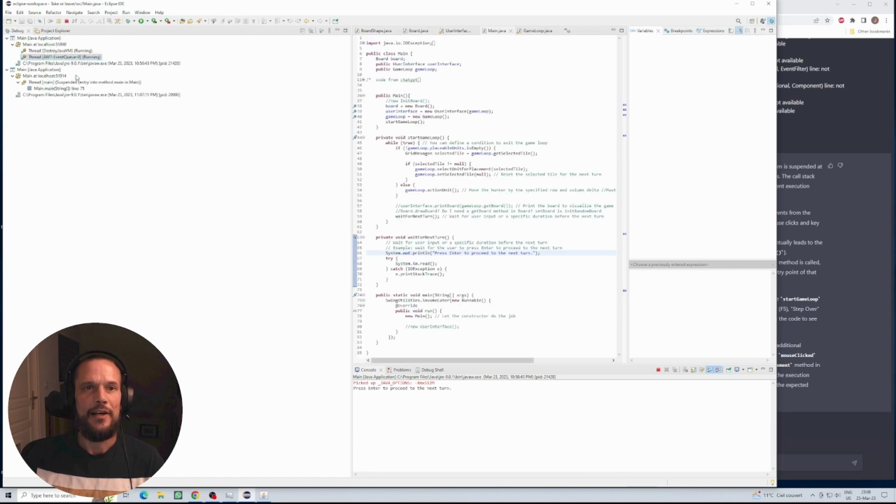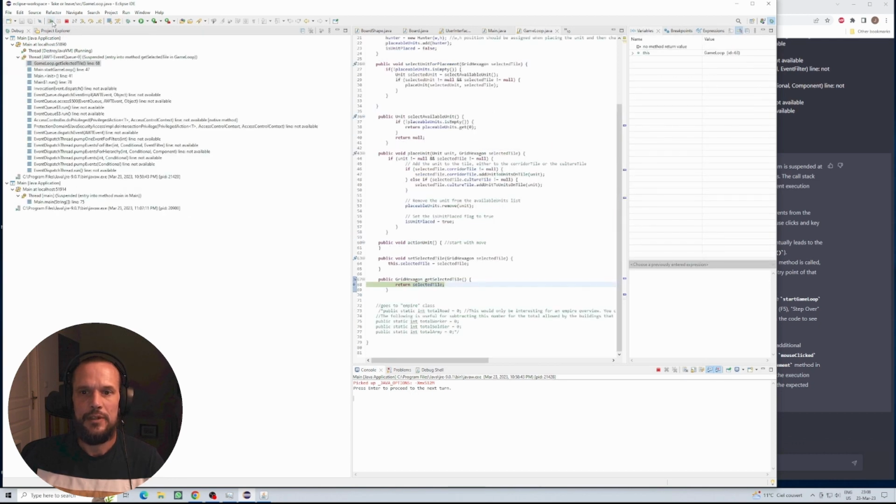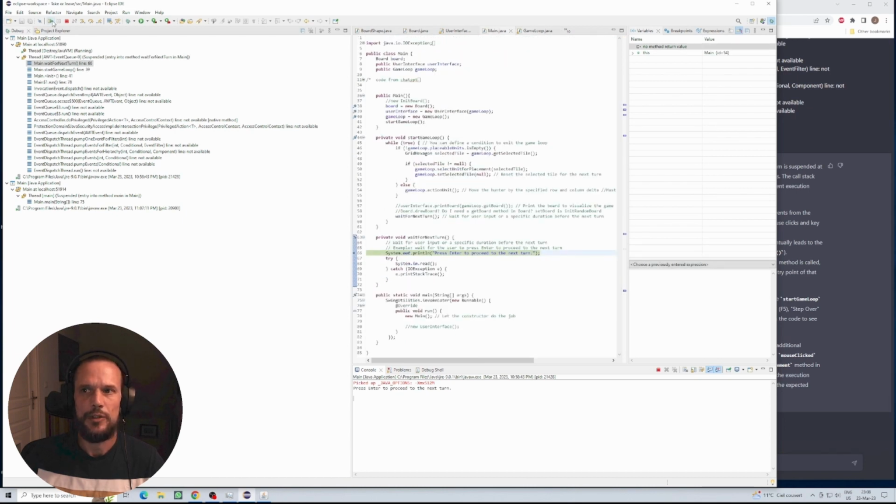Kind of staring at the output here. It doesn't mean anything to me at all. Do a bit of resume. Not even sure if I go from breakpoint to breakpoint now or what exactly is happening.